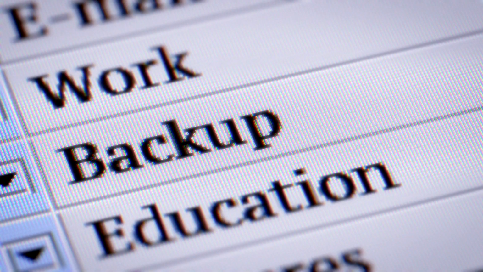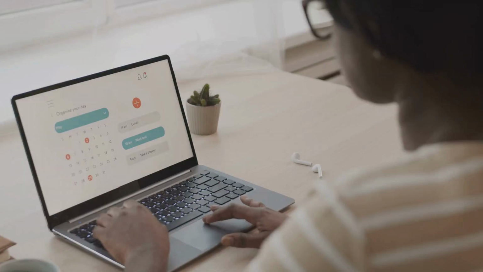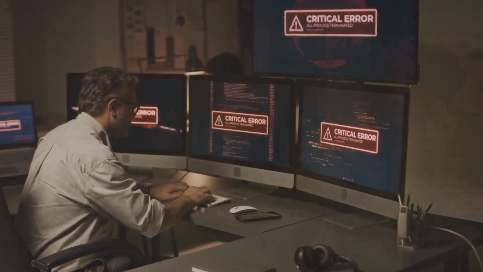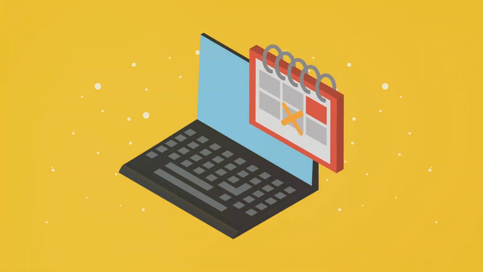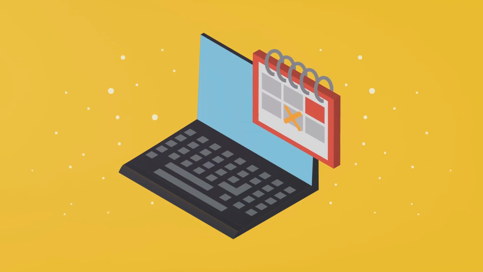Section 6. Schedule it and forget it. The importance of regular backups. No matter which backup method you choose, the key is regularity. Set it and forget it. Don't wait for a disaster to happen before backing up. Schedule automatic backups at least once a week, or even daily if you're dealing with critical data. This way, you always have a recent copy of your files.